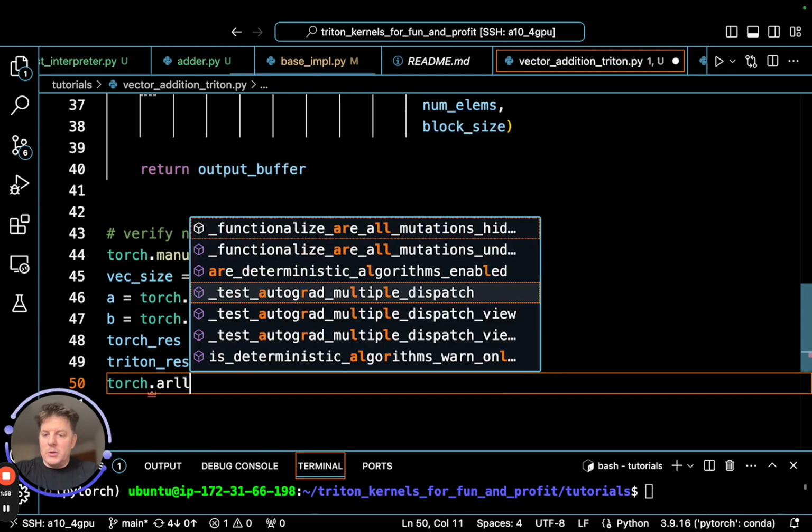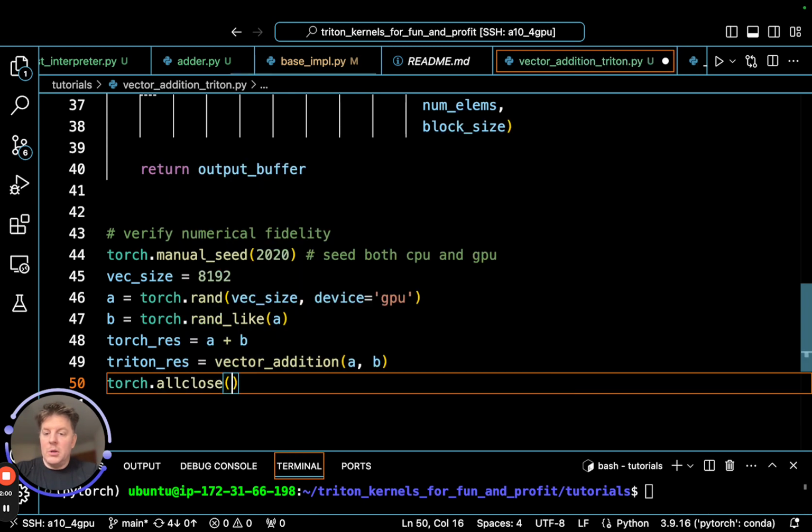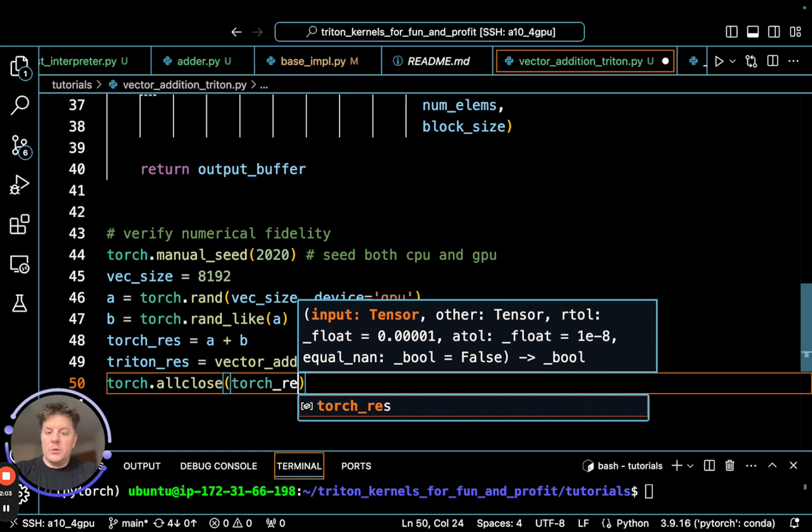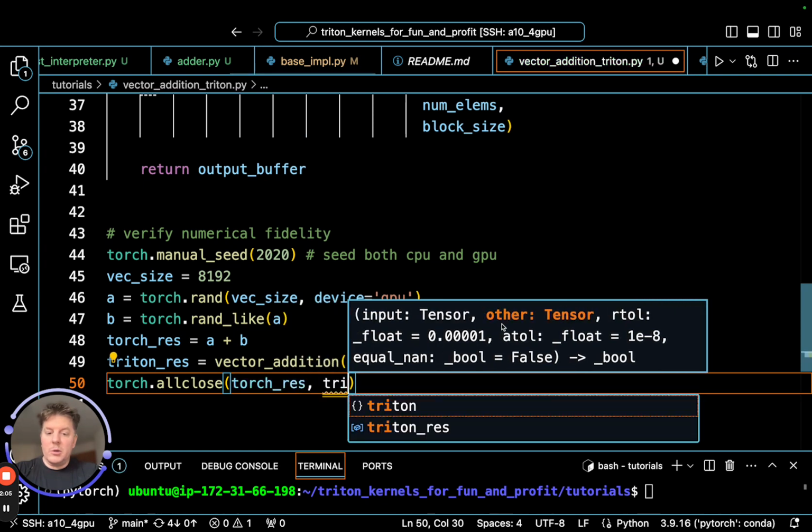This is what I was talking about, torch.allclose. What are we comparing? The torch result with the Triton result. Here I want to highlight you have atol, the absolute tolerance, and rtol, the relative tolerance. You will have to start adjusting these over time, particularly when you get into things like matrix multiplication, where just by virtue of chunking you're going to have more rounding, and you need to account for the fact that the rounding from the chunking will have a slight variance. So anyway, torch_res, triton_res.